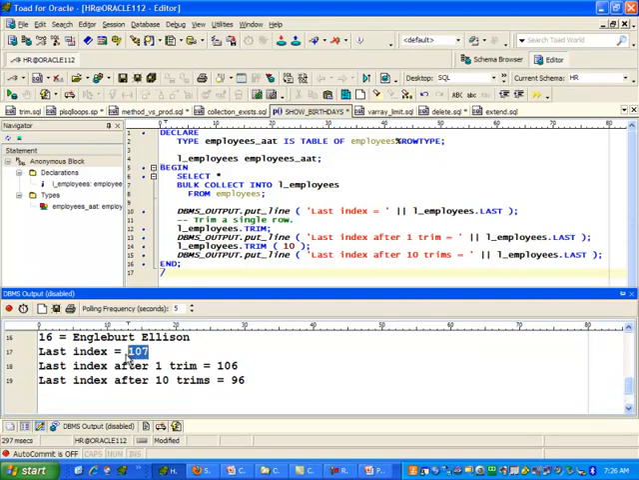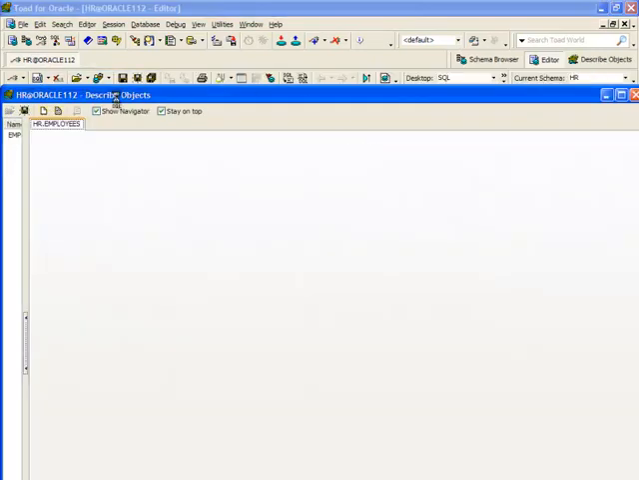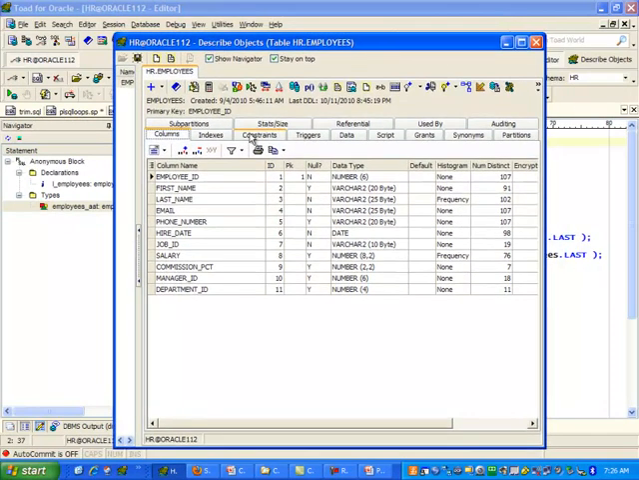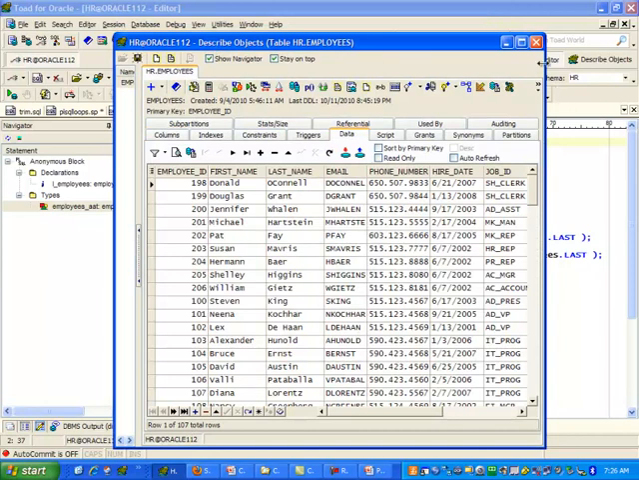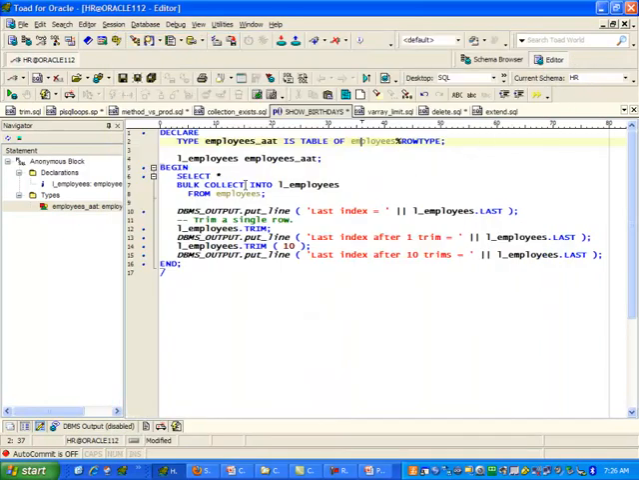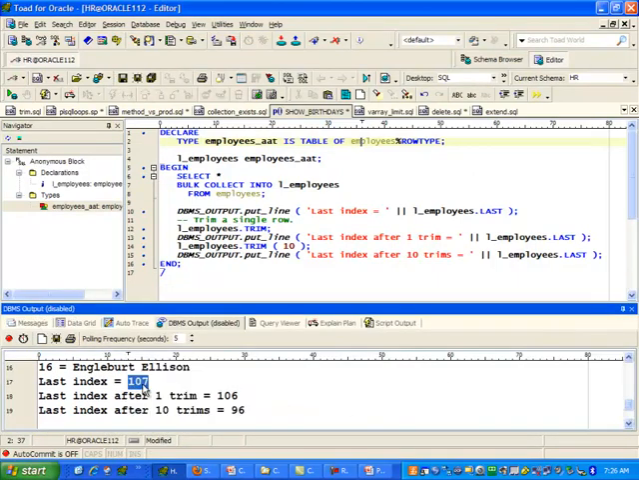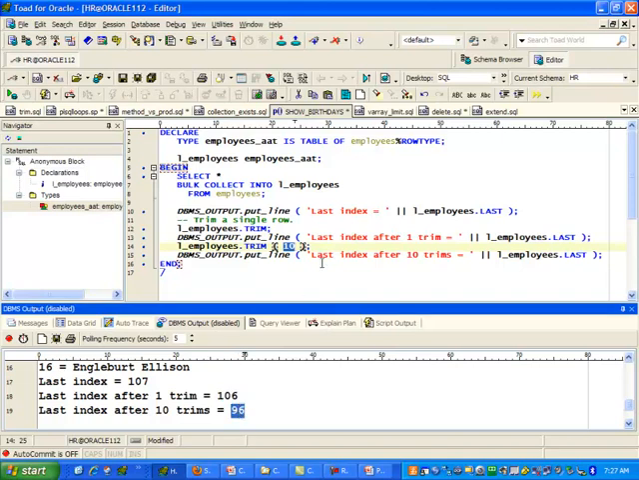So the employees table has 107 rows in it. I'll prove it to you. It has 107 rows in it. So when I do a bulk collect, I've retrieved all the rows from the table and populated my collection with 107 rows. I trim once. The last is now 106. I trim 10 times more, and the last is 96. So it's pulling them off the end of the list.